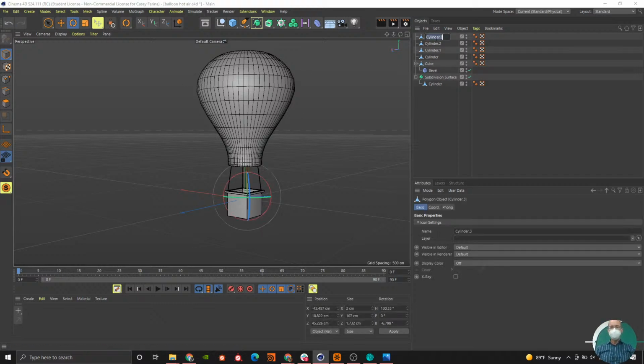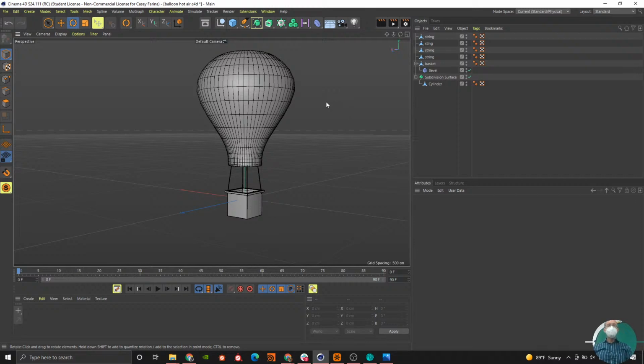However, first of all, we need to label your parts so that it's easier to know what's going on. I'm sure this isn't called string, but I'm not a ballooner, so I'm not sure. And this is the, I thought I labeled this basket. There we go. Great.